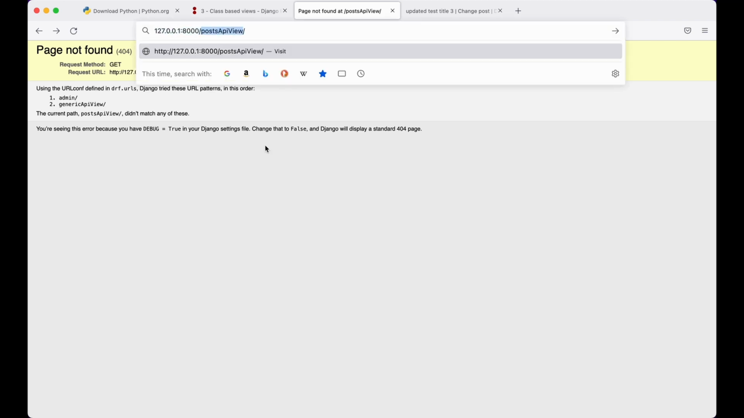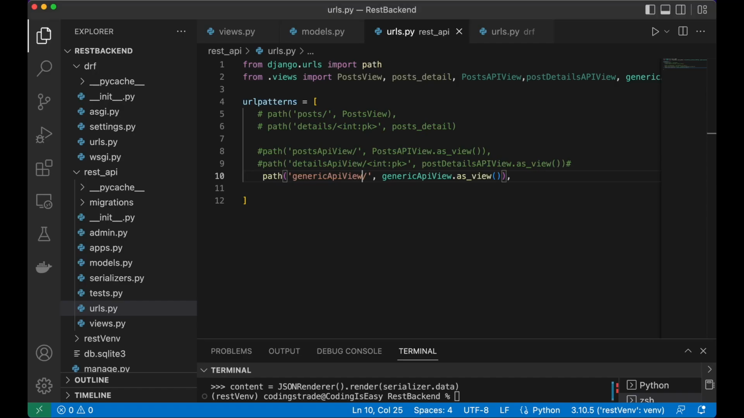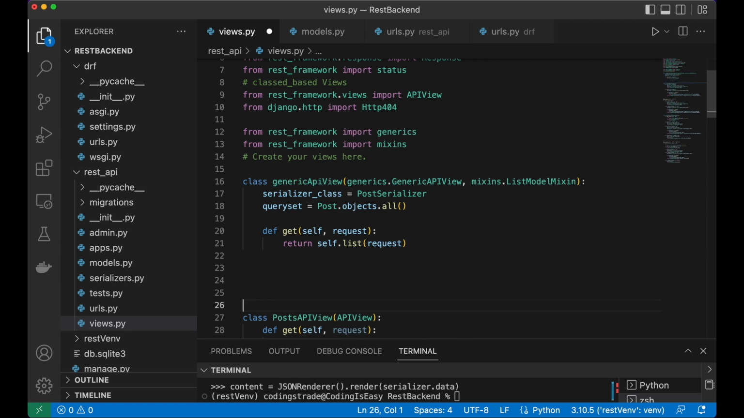But here now let me paste the new URL. So I'll press enter, and as you see we got all our data and everything with just this small amount of code here. Now let's make this more interesting.